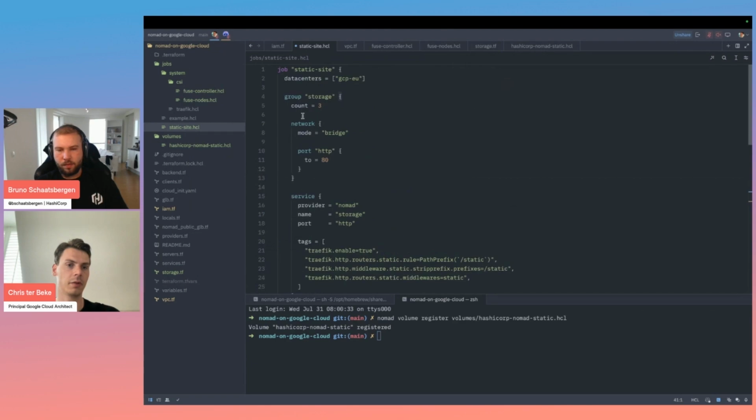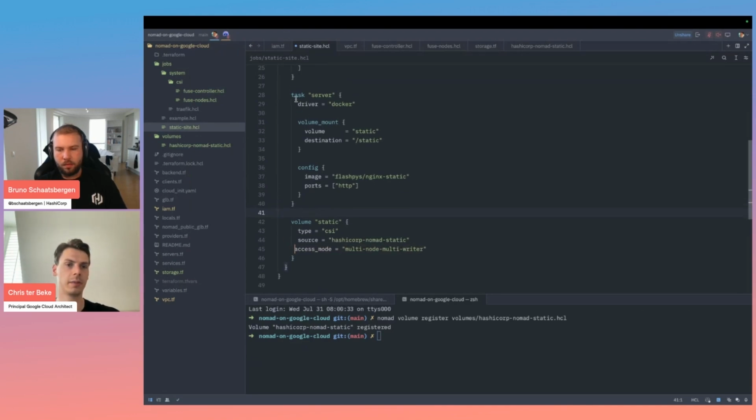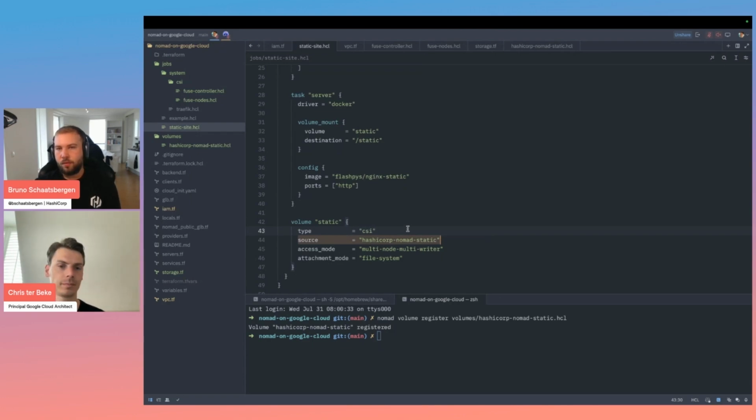So in our group spec, we need to define the volume, which basically targets the volume we just deployed to Nomad. And then in our task, in our Docker job, we need to mount this volume in a particular path. This is where we declare the volume. Source is where we point to the actual volume that we registered, which was called HashiCorp Nomad static. If you recall from this volume here, HashiCorp Nomad static.hcl, we give it a CSI driver type. And this volume we reference in this volume mount here.